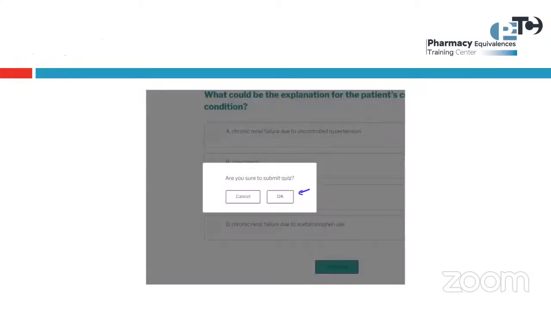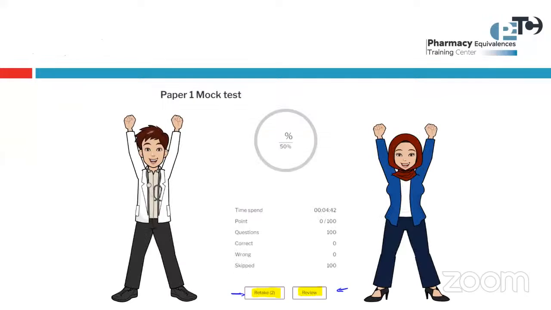After finishing, it will ask whether you are sure you want to submit the quiz. Then it will directly give you the result, or your response in this test. You will pass if you solve more than 50% of the questions correctly. You can review the answers, your responses, or retake the exam. You can retake the exam an extra 2 times.